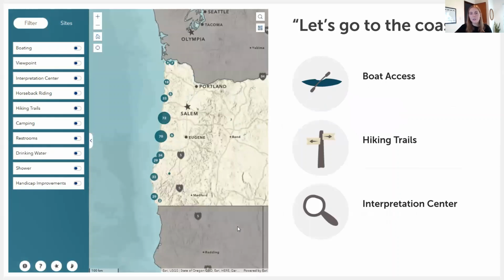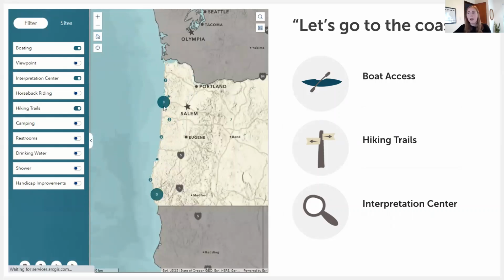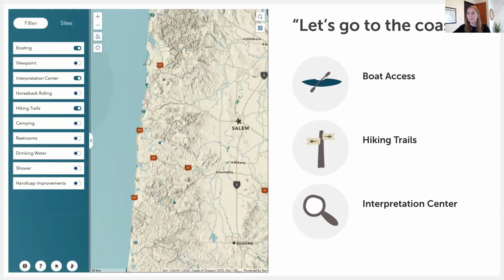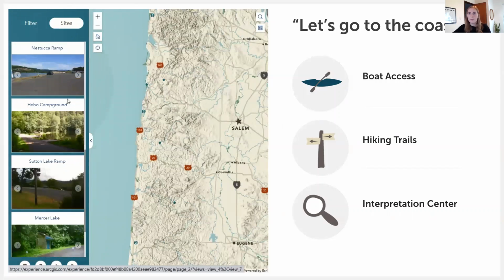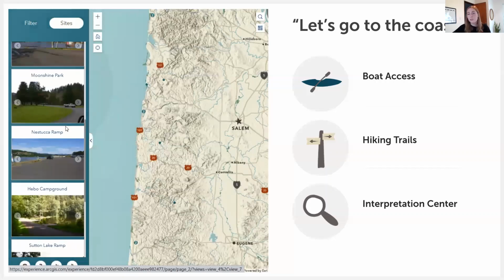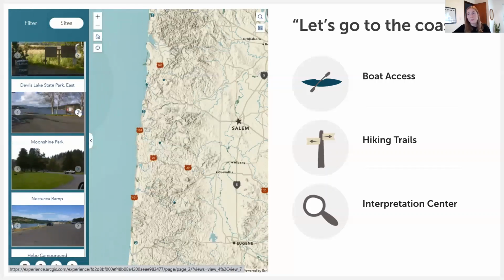So let's go back to this example. Using the Oregon Shore Explorer, I could filter sites based off of the 3 things that I'm needing. And the map changes in real time to show the distribution of these sites along the Oregon coast. As I zoom in, the map will show more detail about where these sites are located. I can use the left-hand panel to view photographs to help me choose which site looks the best to me.